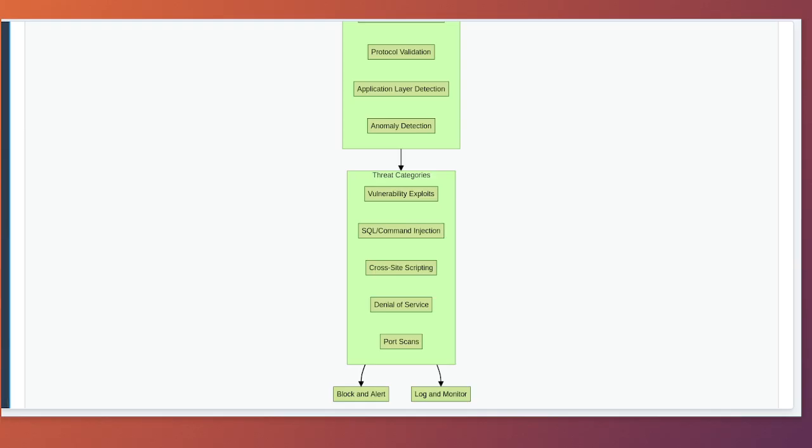The IPS also performs protocol validation to detect evasion techniques. Attackers often manipulate protocol headers or use non-standard encodings to bypass security controls. The IPS validates that traffic conforms to protocol specifications and flags anomalies that could indicate attack attempts.